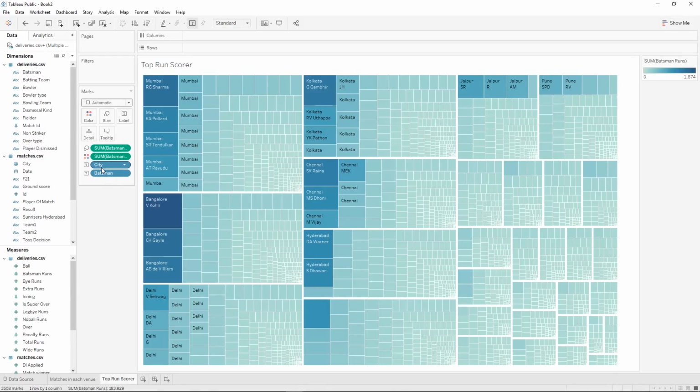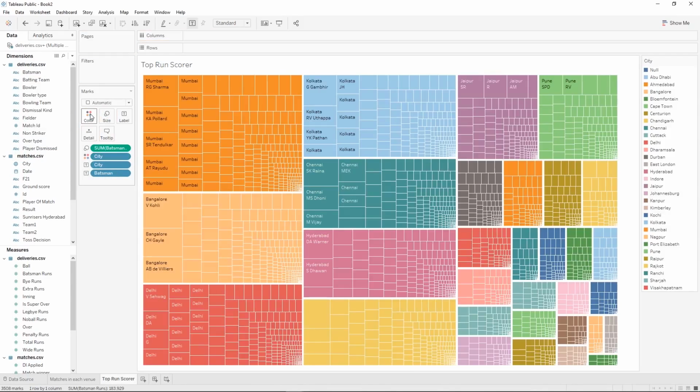We want the color to be based on city, so let's drag city onto color. And now we can see that it's separated out by city. And you can see that the person at the very top right with the biggest square has the most runs. But then you also get the second benefit of being able to know which city seems to have the most runs associated with it. So it looks like Mumbai has the most runs.